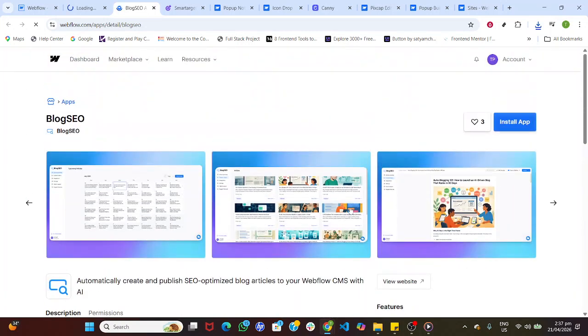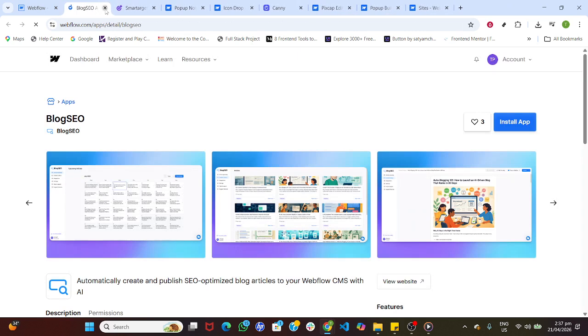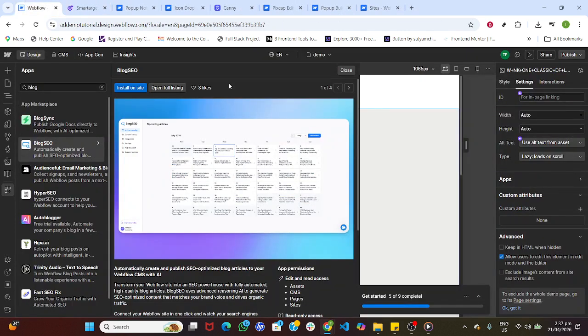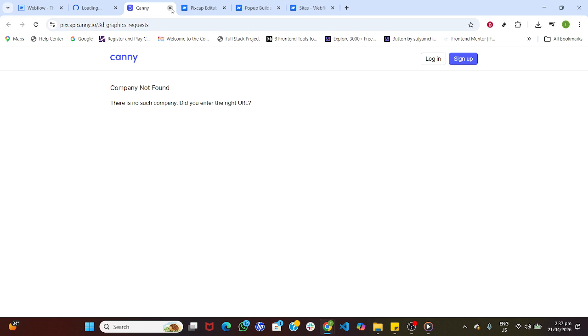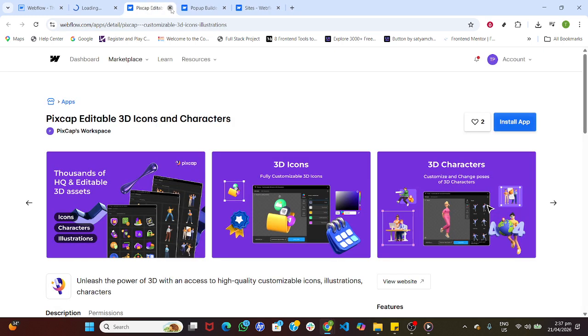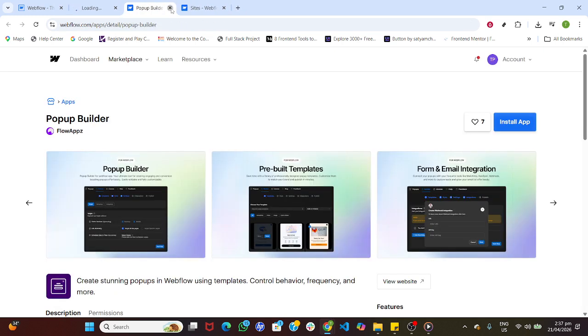This page is helpful for reviewing what the app does and, importantly, which permissions it requests. Take a moment to skim the description and check that the capabilities fit your needs, especially around CMS and asset access. When you're ready, click Install on site. If prompted, choose the specific Webflow site you want to connect. Selecting the correct site matters, because the app will publish content to that site's CMS. After selecting, proceed to the authorization screen.